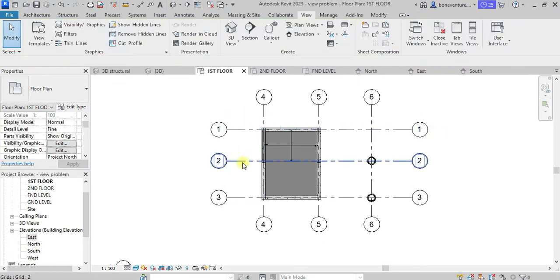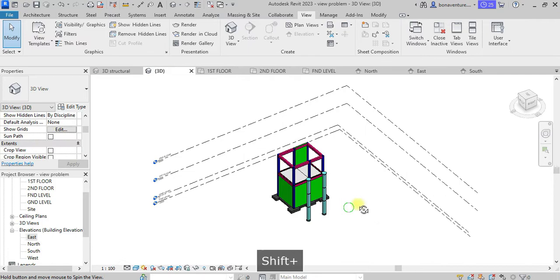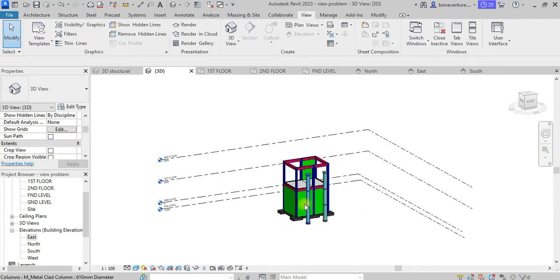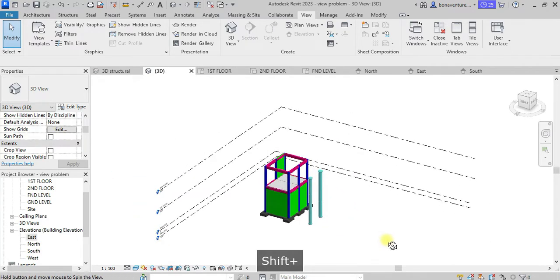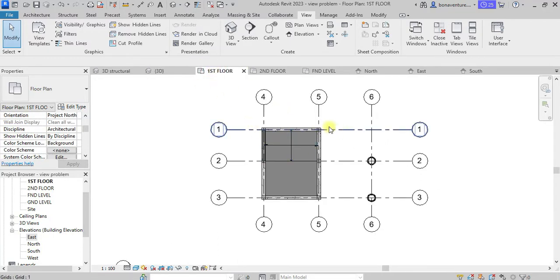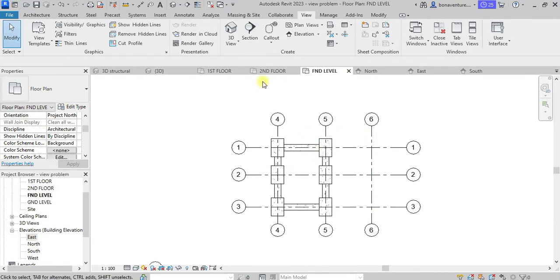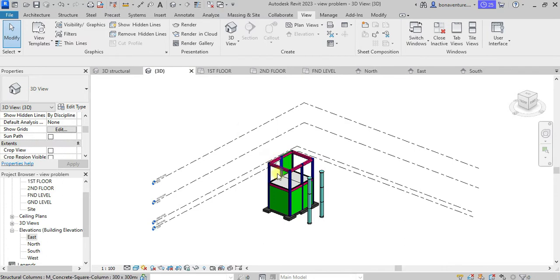A grid line not appearing in some views. We also have a problem with sometimes grid lines not appearing in 3D. You can see we don't have any grid line appearing in 3D. But if you come to our first floor, we have a grid line. If you come to our foundation level, we have a grid line. But coming to this 3D, we don't have grid lines appearing here. What then do we do?